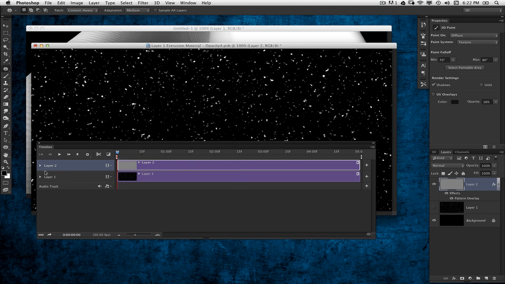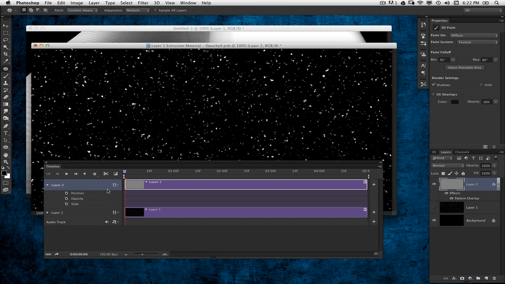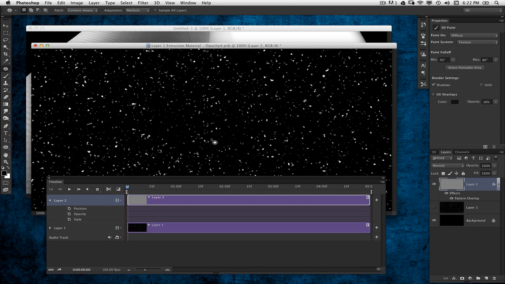There's our layers. If I twirl down, you can see that we can animate, by default, the position, opacity, and style. Style is actually what we want to animate in this case because we've applied our pattern as a layer style. So I'm going to go ahead and click on the stopwatch here and set a keyframe at the beginning of this animation. Then I'm going to move the playhead to the 5 second mark at the end of the animation here.